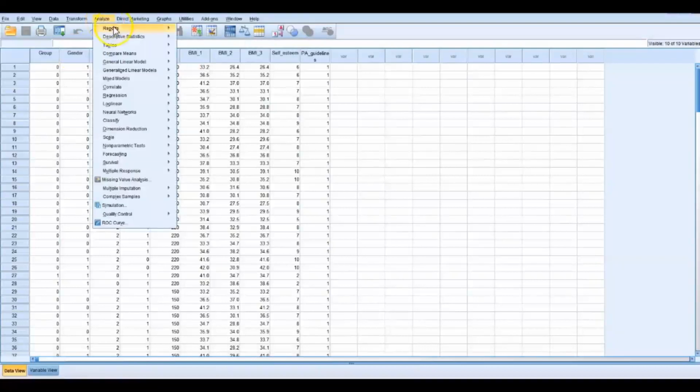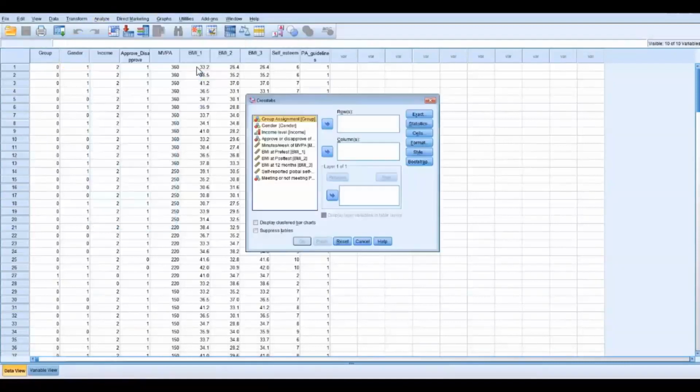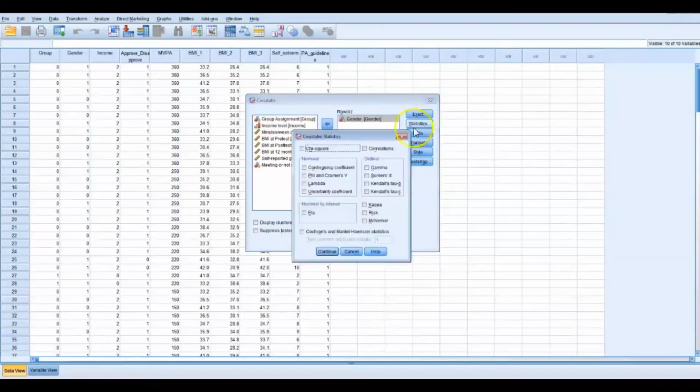The way we're going to do this is go to Analyze, then Descriptive Statistics, then Crosstabs. I'm going to put gender in the rows box, and approve or disapprove in the columns box. For statistics, I want to choose chi-square, and you have to trust me that we'll just go with Cramer's V, because they're both nominal variables, both basically dichotomized as 0 and 1, so we're going to pick that.